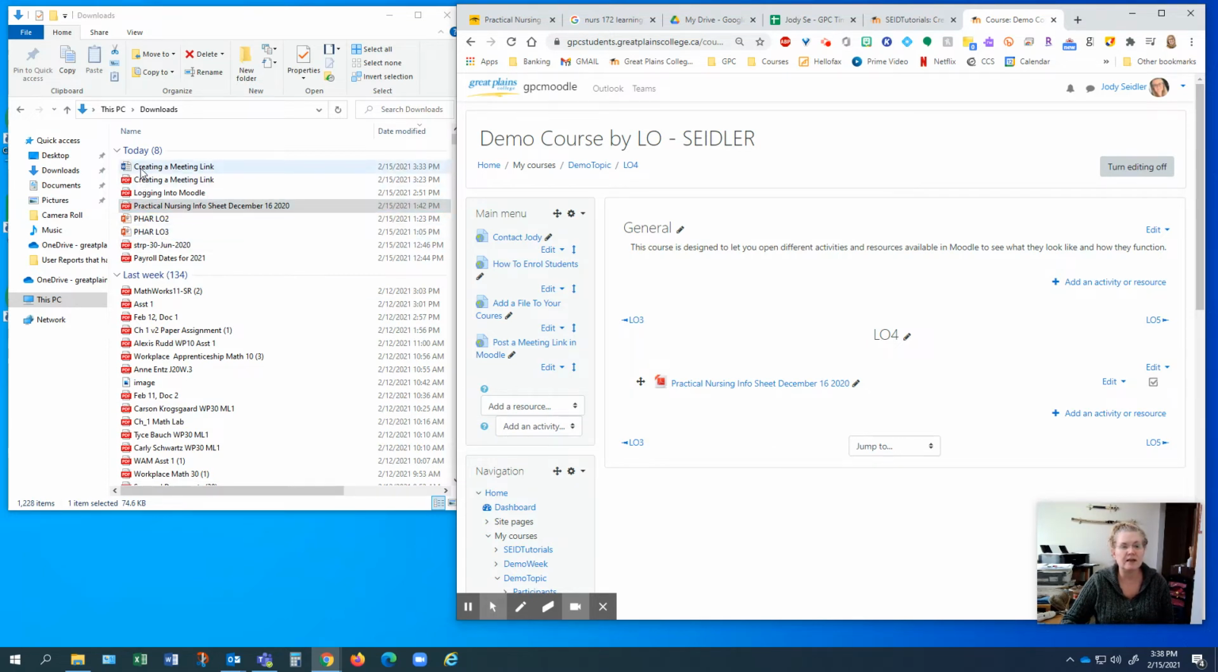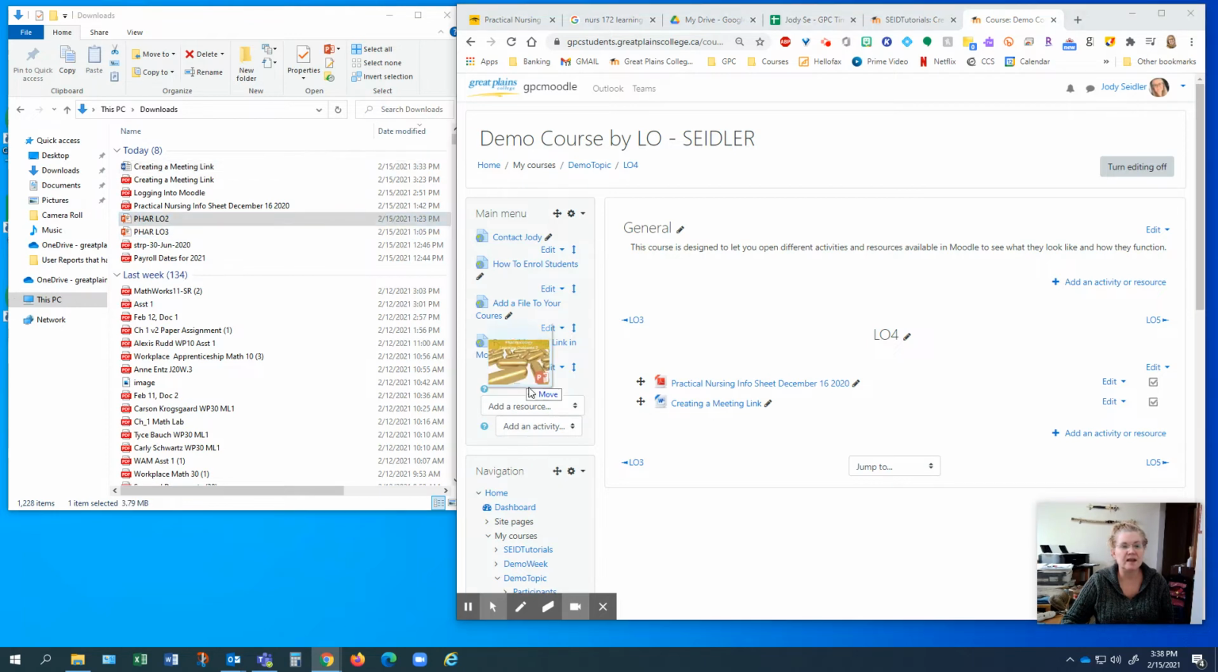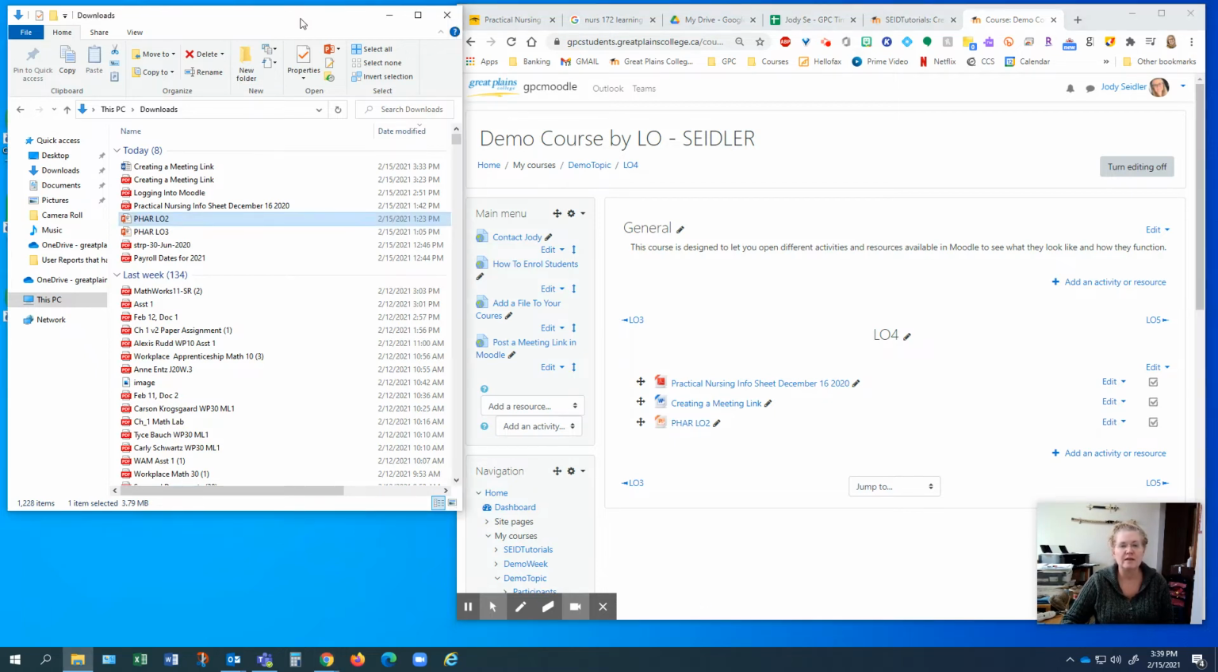I can do the same with a Word document. I can do the same with a PowerPoint. The PowerPoint may take longer to load, of course, because it is a far larger file than those other two were. But there it is, loaded as well.